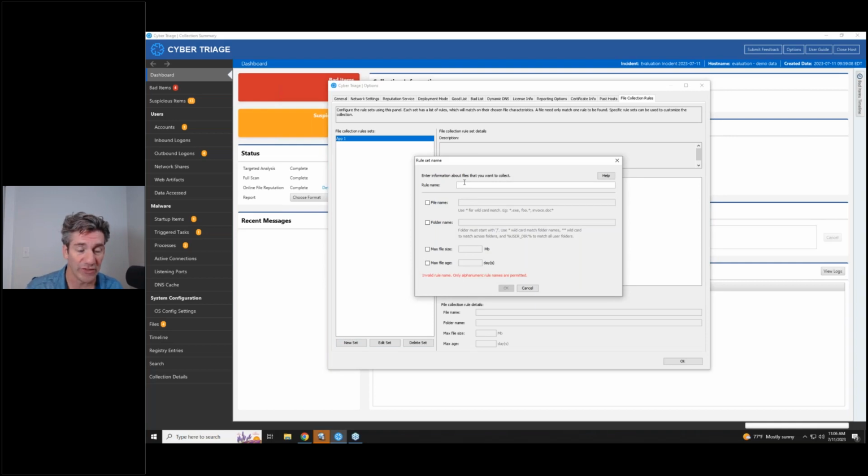Every rule needs a name. So let's call it the app1 log file. The rule can have several different features, or attributes, depending on what term you want to use. So you can specify a file name. So we can say maybe the file is called app1.log. You can specify the folder. If you don't specify the folder, it's going to search every folder in the system looking for that one file. So if you have the folder, you should certainly specify it because it's a lot faster.